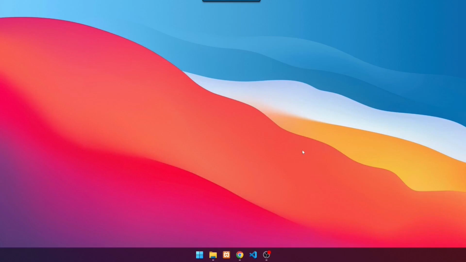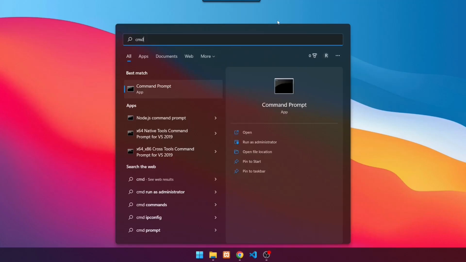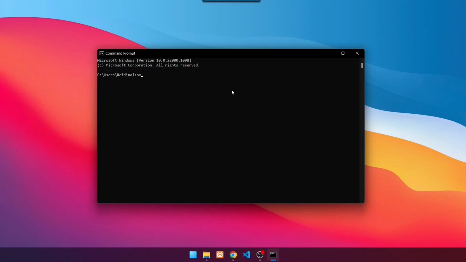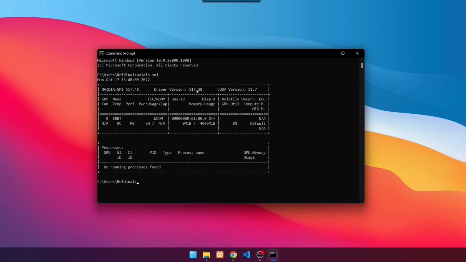Then, verify the driver installation at the command prompt. Press the Windows key, then type CMD. Press Enter. Type the command NVIDIA-SMI. Press Enter. If the installation was successful, it should look like this, which displays the version of the driver that has been installed.